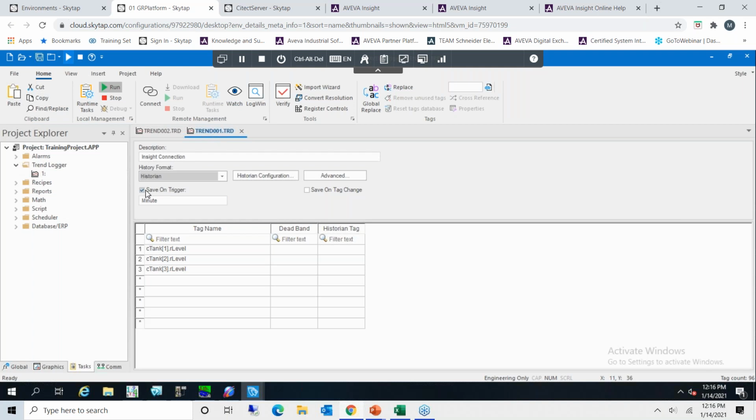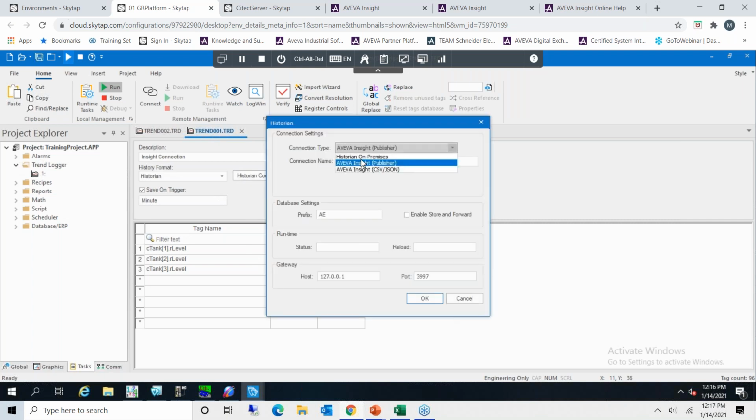And you can save every minute or every second. You can trigger on data change. So once the data changes, you can save to your Insight, and under tag name, put the tags that you have in communication or global, the tags that you want to publish in your Insight. Once you put all this configuration, go for historian configuration. By default, it will show historian on premise, but I need to publish to Insight.